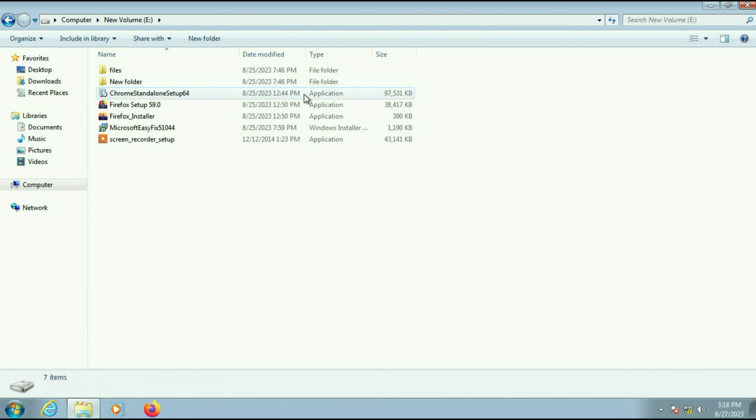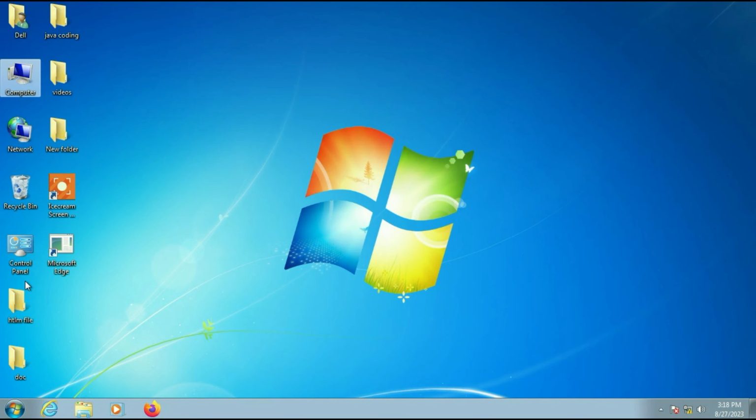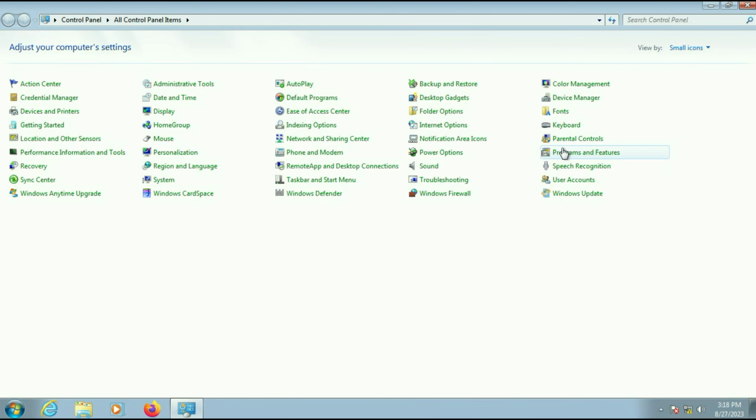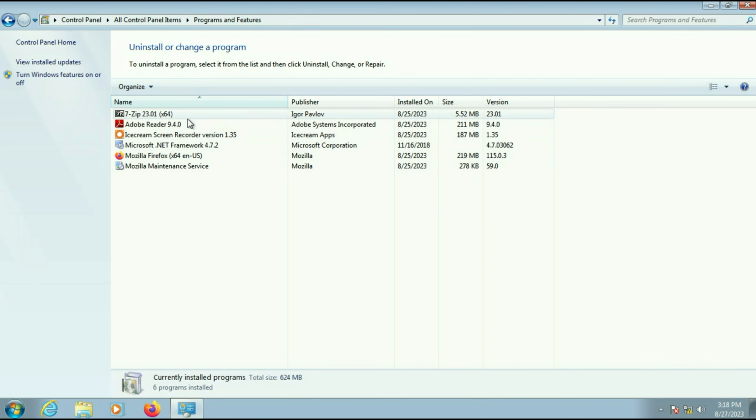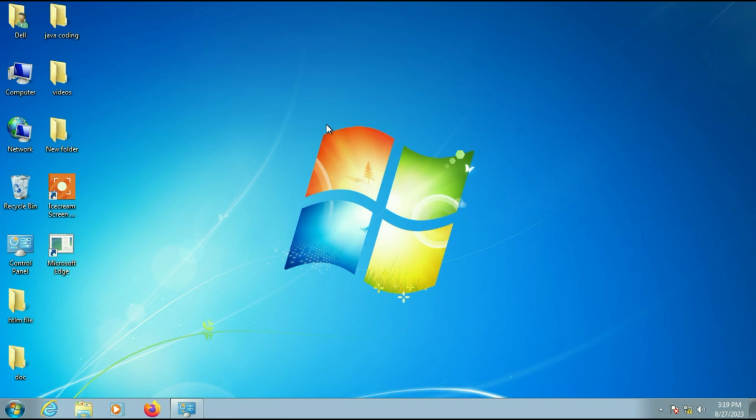So this is my second partition. All the files and folders have remained safe. I will show you the software. So as you can see, all the software is safe. So in this downgrading process, all your data, all your applications will remain safe.